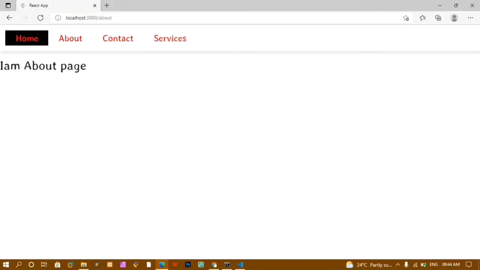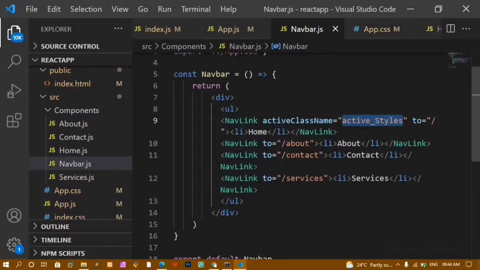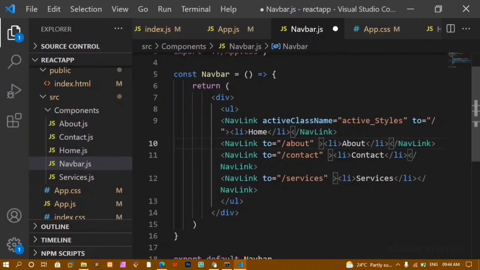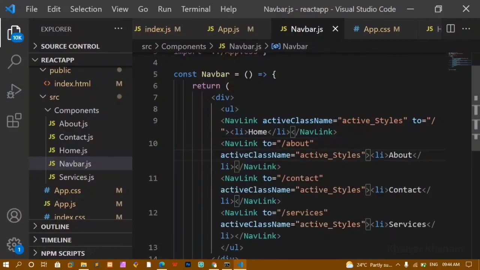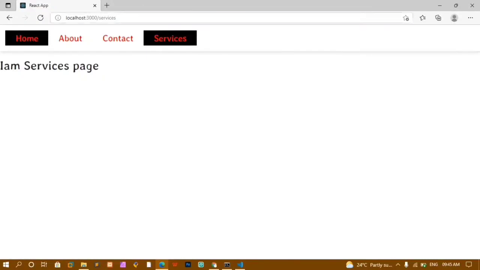Now when I click on about, it is not working because that class I have to give inside this about as well. I'll come here, copy this one again, and paste it here, here and here. All three places I'm going to paste that one. Now you can see my about is active, my home is also active. Again when I click on contact, my home is also active. Again when I click on services, my home and services are active.